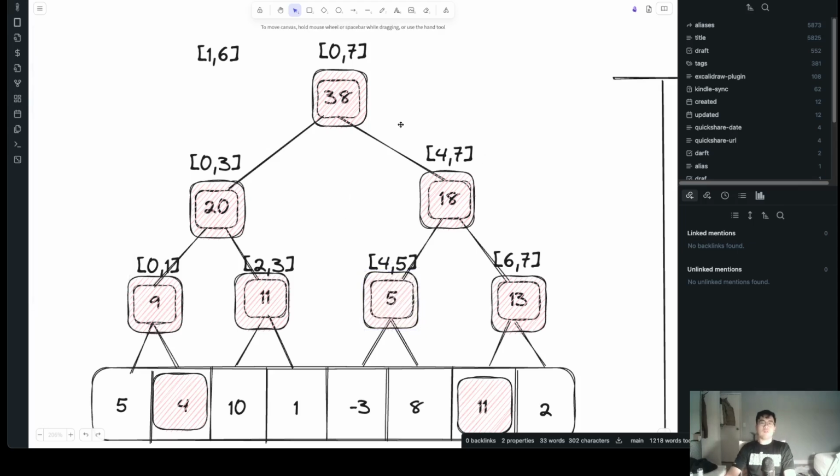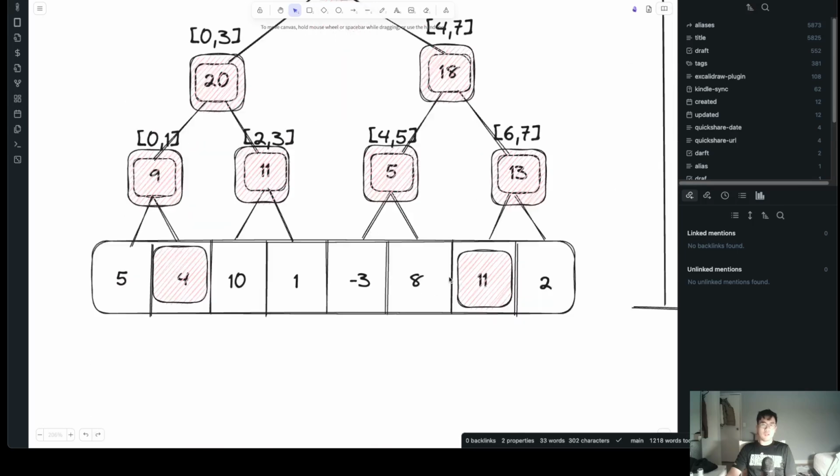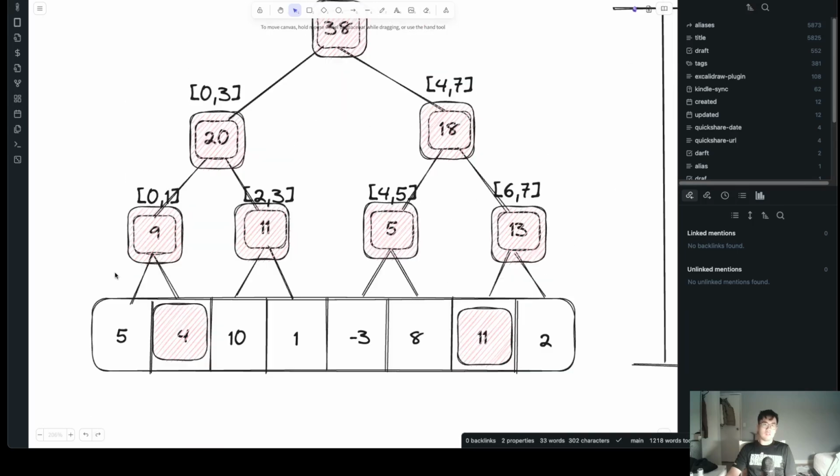So how many nodes have we visited? There are 8 nodes. And we have 1, 2, 3, 4, 5, 6, 7, 8, 9 out of 10, 11, 12, 13, 14, 15. 9 out of 15 nodes.